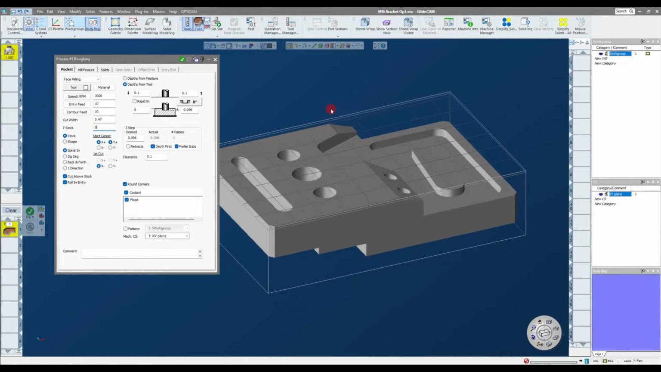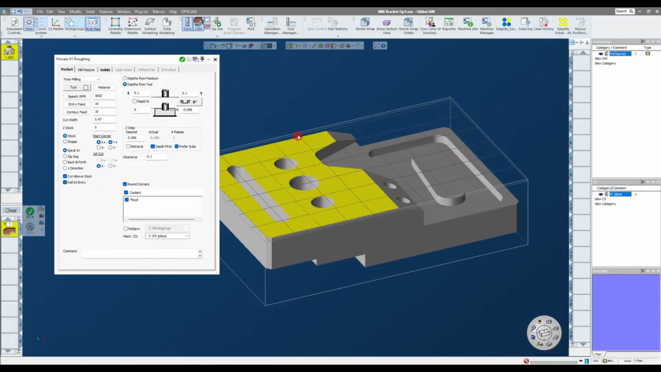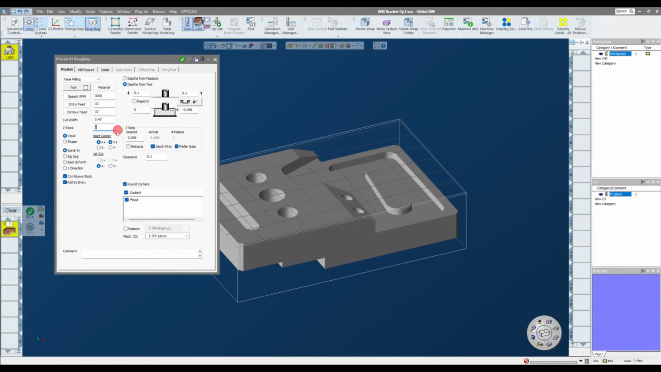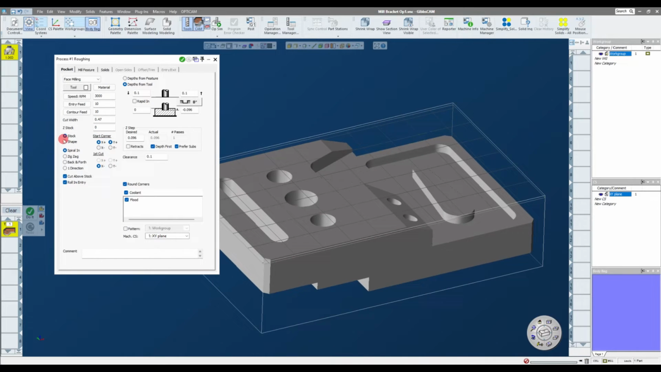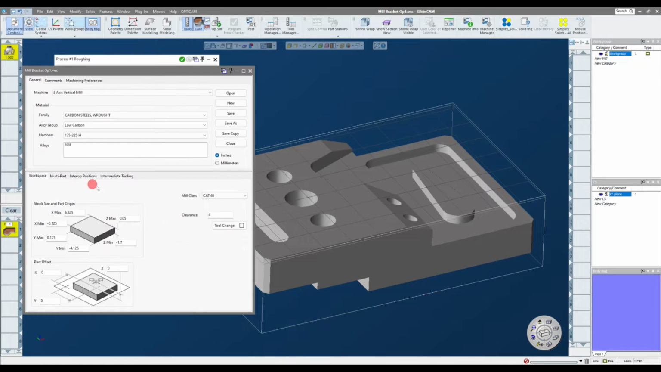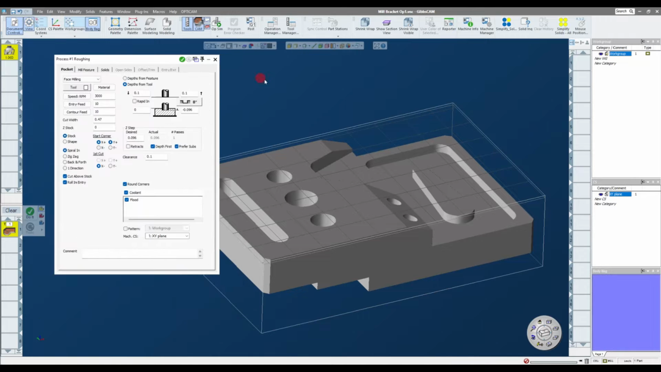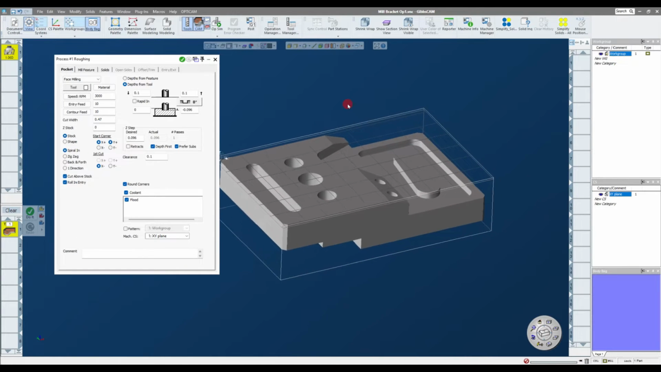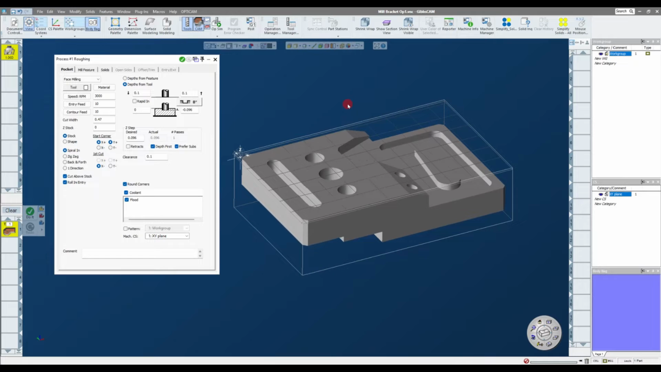Z-stock: do I want to leave any material on the top of my part for a subsequent finish pass? No, I don't think so. This stock and shape button tells me, am I going to designate my cutting area by the stock, which I have designated within document control, or do I have a 2D shape that I want to select and have it machine? I'm going to use the stock for my document control.